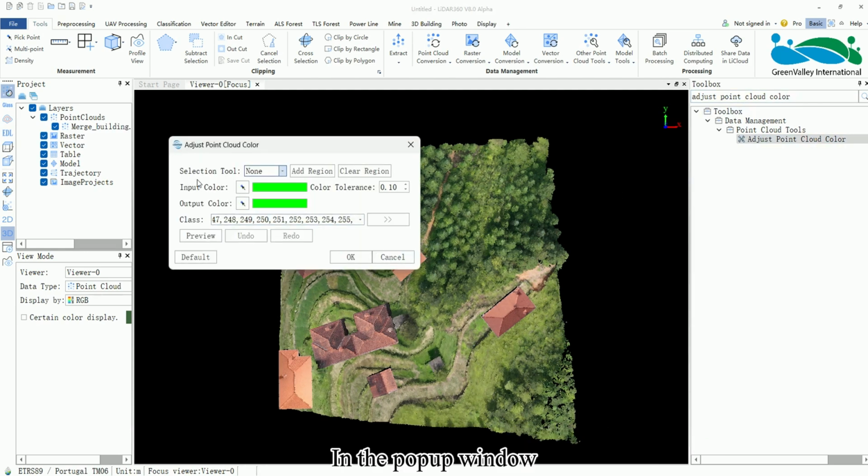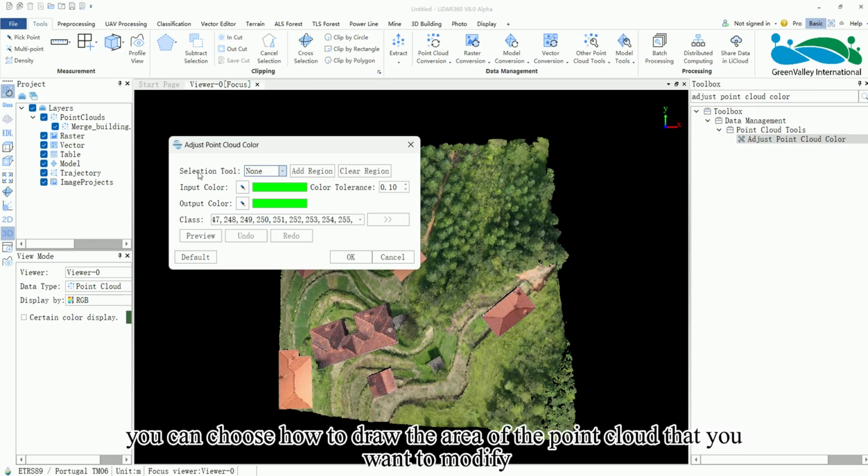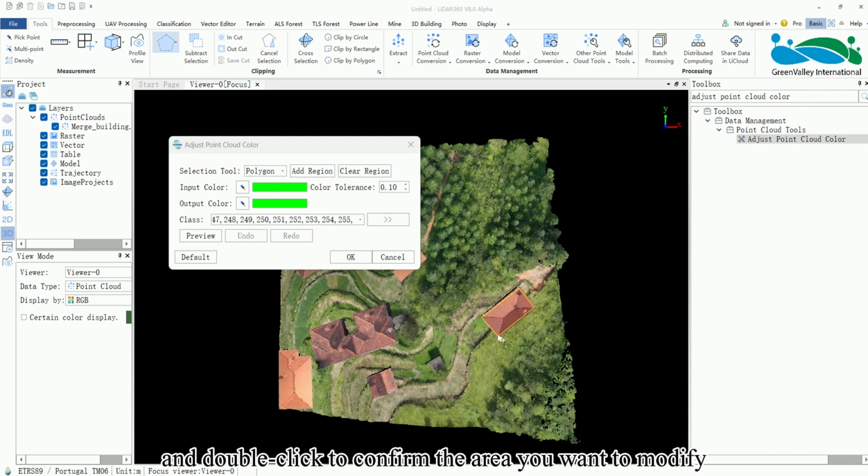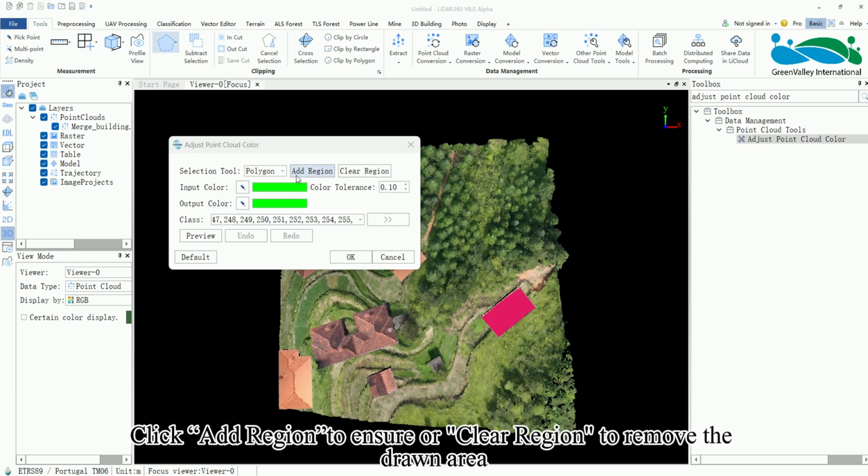In the pop-up window, you can choose how to draw the area of the point cloud that you want to modify, with options including polygon, circle, and rectangle. Once you've made your selection, use the left mouse button to draw the area and double-click to confirm the area you want to modify. Click Add Region to ensure or Clear Region to remove the drawn area.